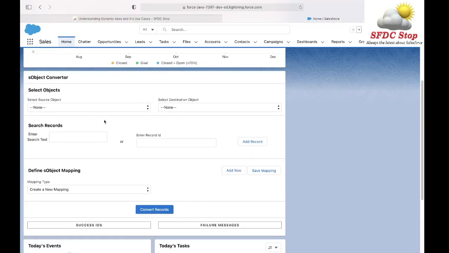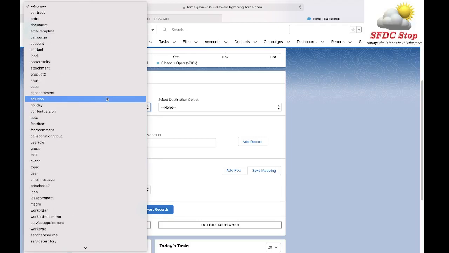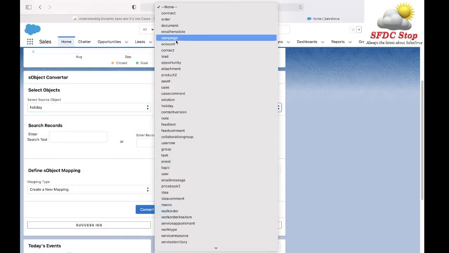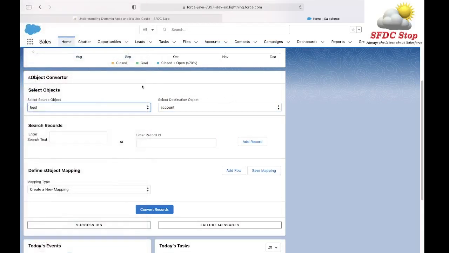In this SObject converter, we are converting records of one SObject into another SObject. So in this case, I need to display all the objects that are present in my Salesforce org right here in the picklist, where I'm displaying the labels of the SObjects as the label in the picklist, and the value or the API name of the SObject is going to be the value of the picklist, right? So I can select one SObject from here and one SObject from here. For example, I can convert my lead records into account directly by using the SObject converter. So in such kind of use cases, we need to use Dynamic Apex.